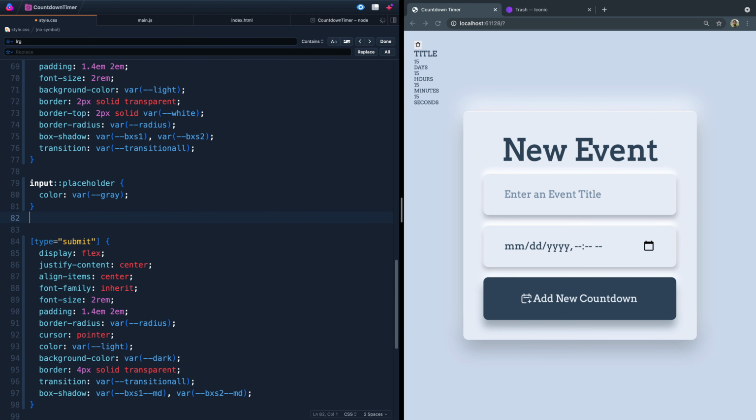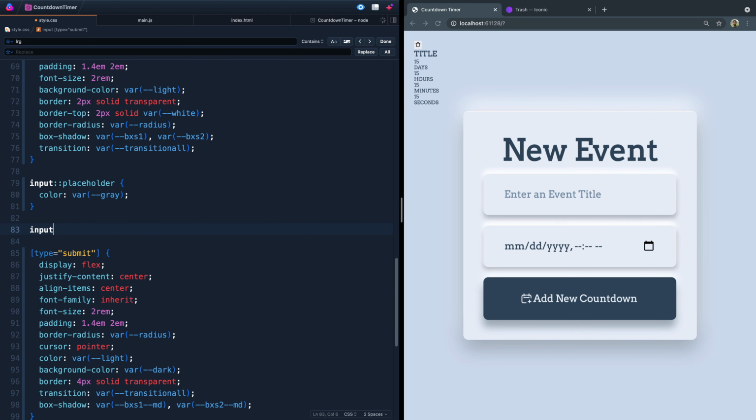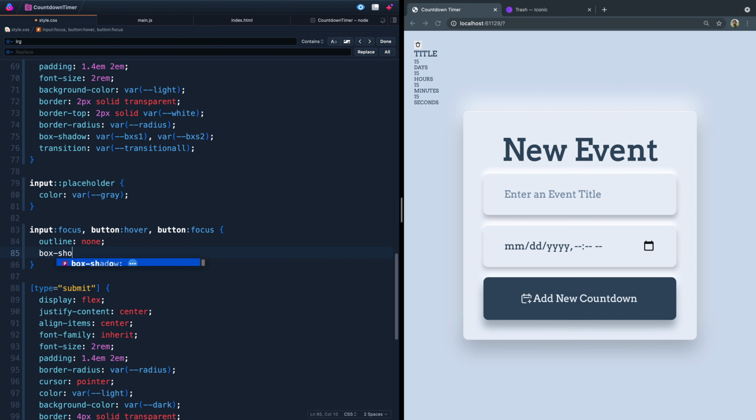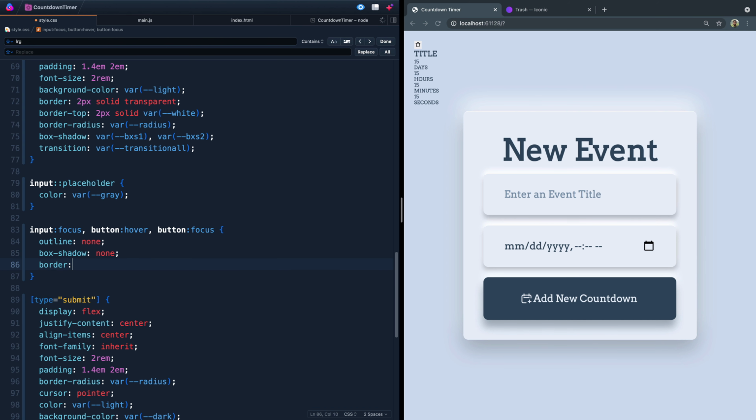So we've changed the placeholder. Let's go ahead and change the input for focus. And then our button is going to share some of these same things. So let's go ahead and grab our button, which I suppose we could do type submit too, but just showing you a few different ways we can select that button here. Say outline of none, and then a box shadow of none. For all three of these, when they're either hovered for the button, I guess, or selected for either of them, we want a border of 2 pixels solid, and we want our var of blue.